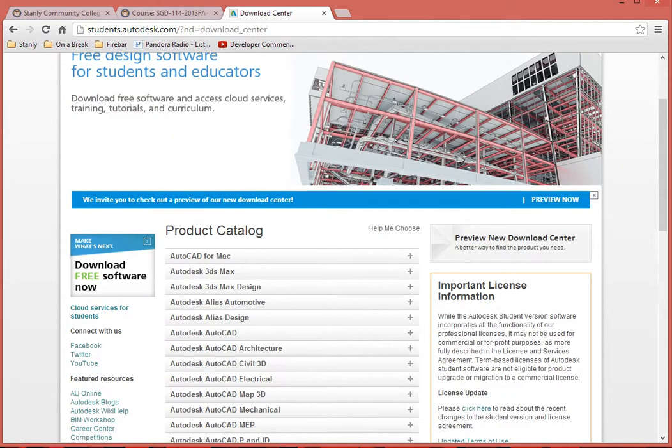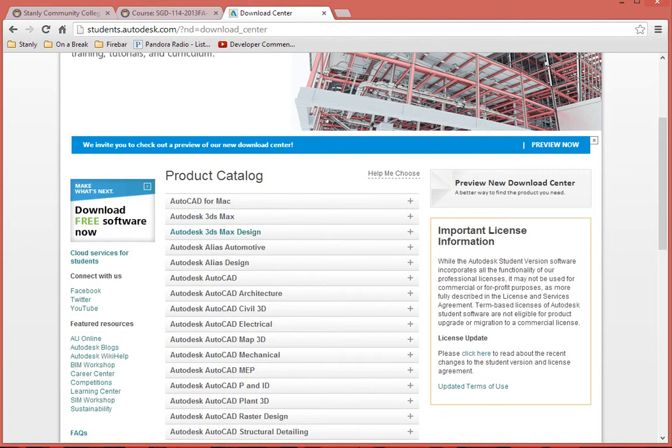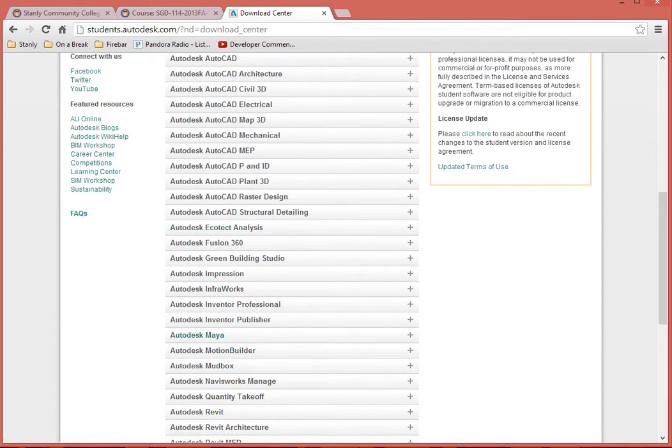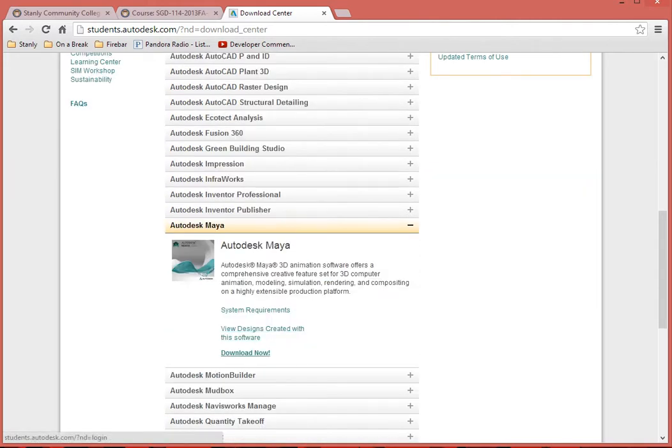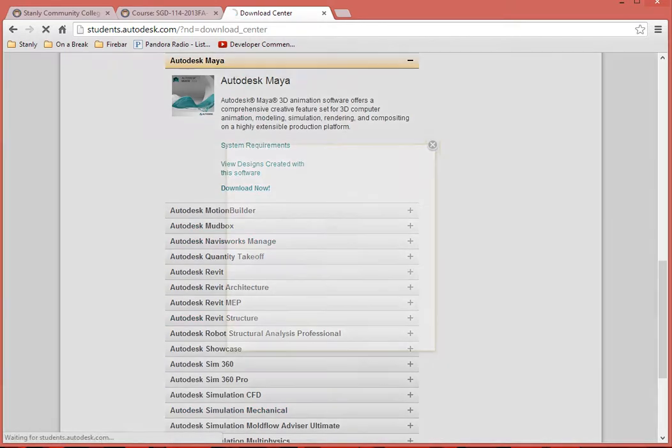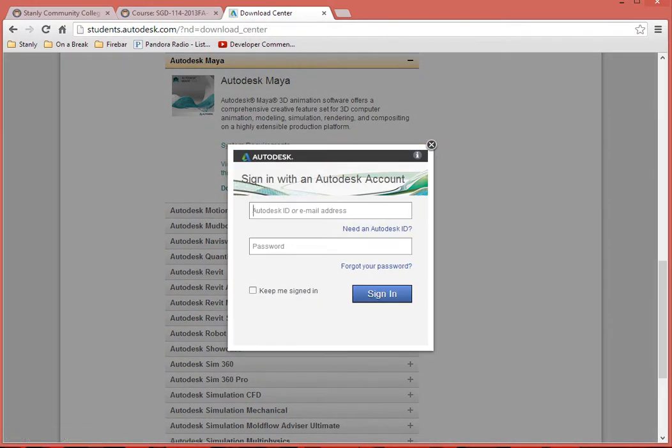Right, and now you want to just go ahead and come down and find Maya again. So if you come all the way down, you see Autodesk Maya, and you just hit the plus sign for it, and you want to download now. And it's going to tell you that you need to log in with an Autodesk account, so you need an Autodesk ID.